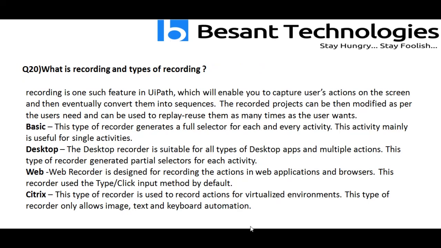So what is recording and what are the types of recording? Recording is a special feature which is available in UiPath. A recording is used to capture the user actions on the screen and convert them into a sequence. Instead of dragging the sequence manually, it will capture the user actions and create a sequence for that. We have four types of recording: basic, desktop, web and Citrix.